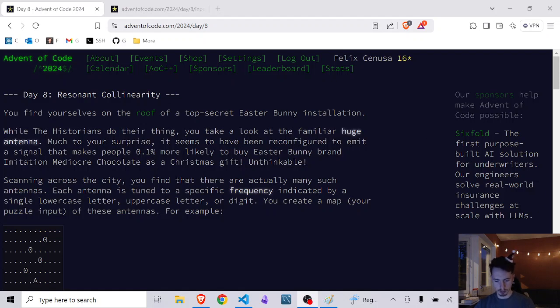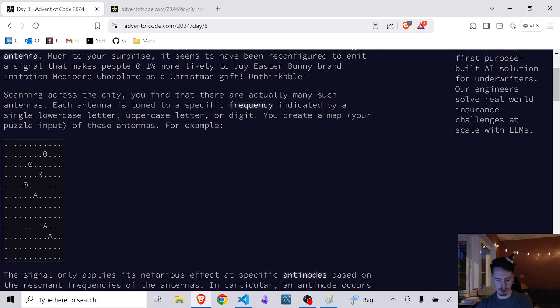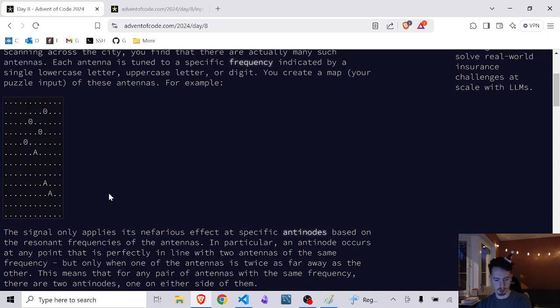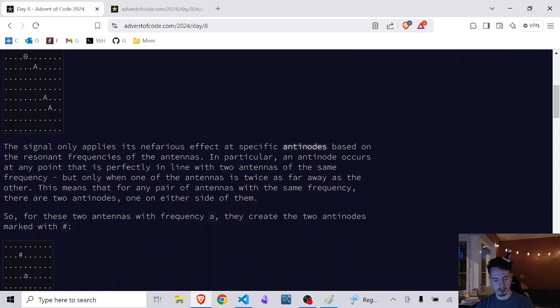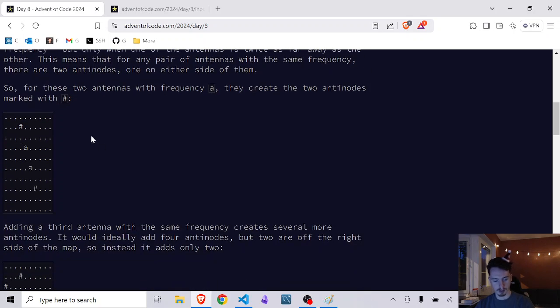All right, so today we're going to be doing day 8 in Advent of Code. The first part of the challenge is that we get a huge list of inputs, and what we have to check is for different letters or numbers, and they can be both uppercase and lowercase and then regular digits.